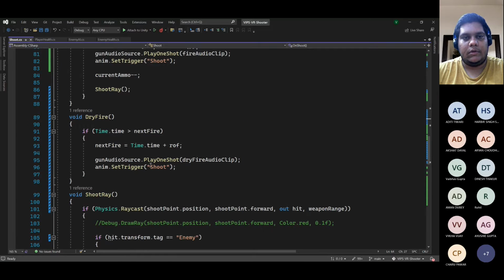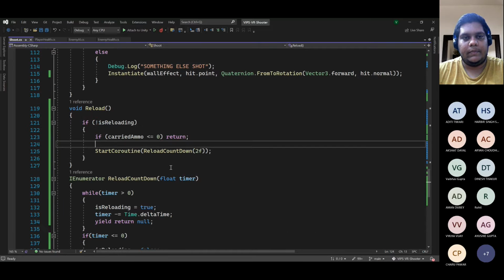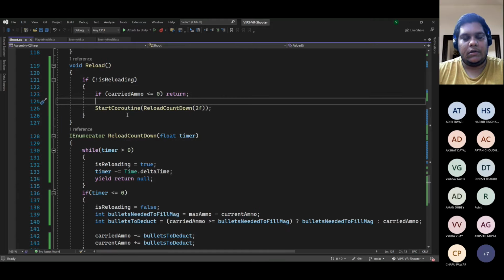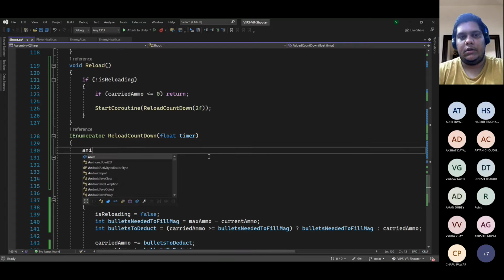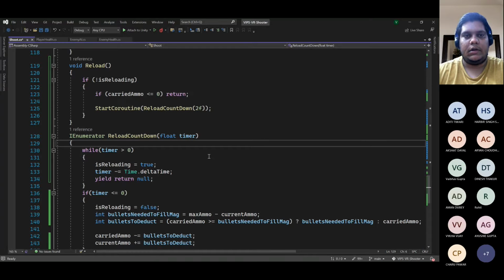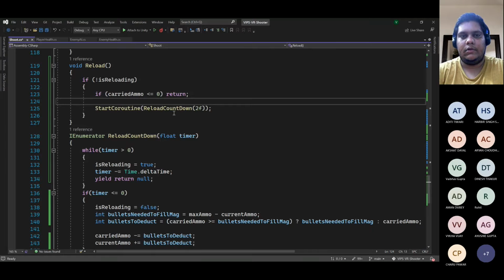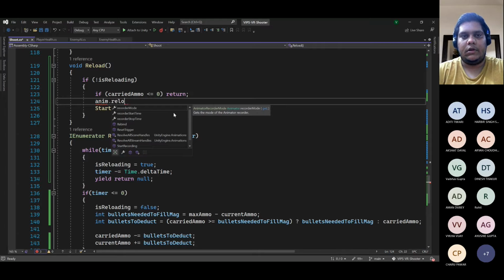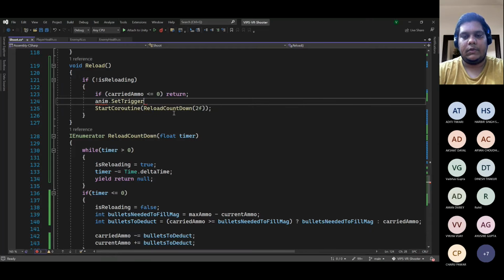So all I have to do is go to my reload. Should I add it here? I think best to add it here only. You can add it here itself. Dot reload. Oh, sorry, not dot reload. Dot set trigger reload. And that's it.